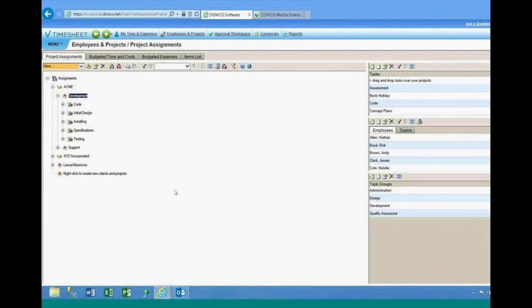Okay. So when you sign on, you will see the Employees and Projects view, the same as what you had before. But what you may notice is there is a difference here. I'm going to show you first thing how to add a logo to your report.